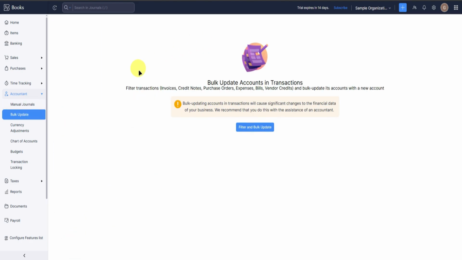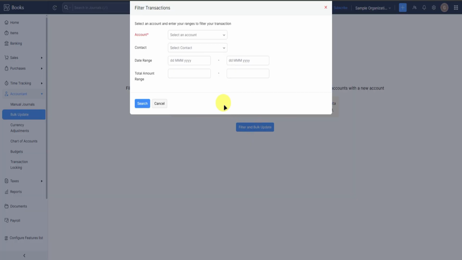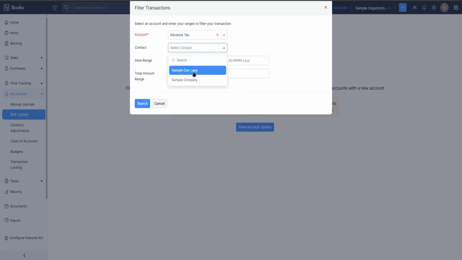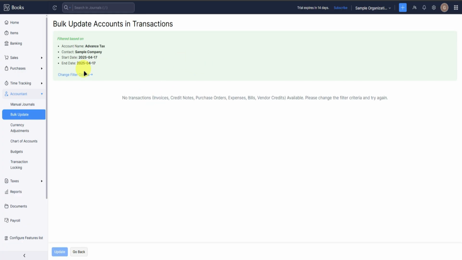Moving on is we have bulk updates. So you filter transactions right here like invoices, credit notes, and etc. So if you want to use this feature, you can do so just by clicking on filter and bulk update. So there you can select the account, the contact, the date range. There you go. Also set the total amount range right here if you want to. And then just simply click on search. And there you go. You'll get to see some account in transactions right here.